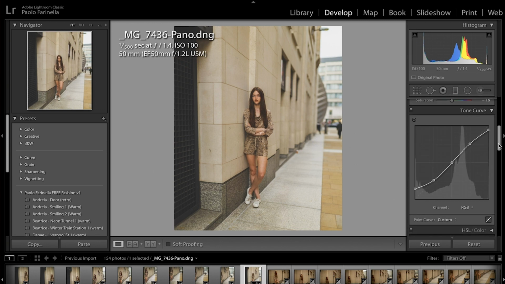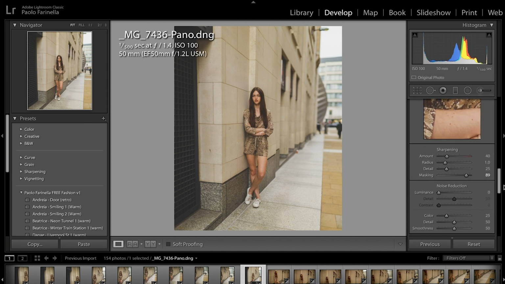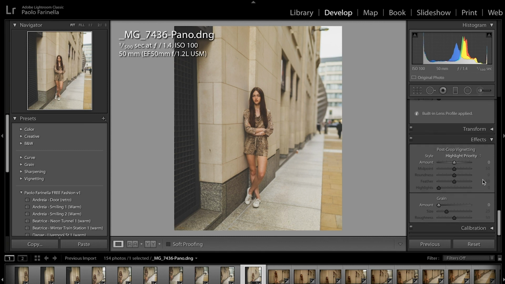You can see here the curve, split toning, and all of them. So for this one specifically, I'm going to add a little bit of vignetting, 10-12 points of grain, and there you have it, the Brenizer method.